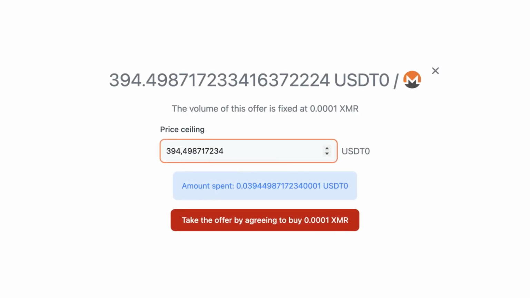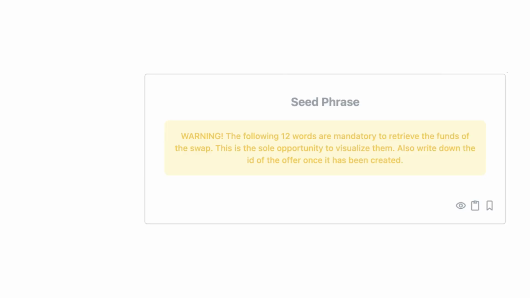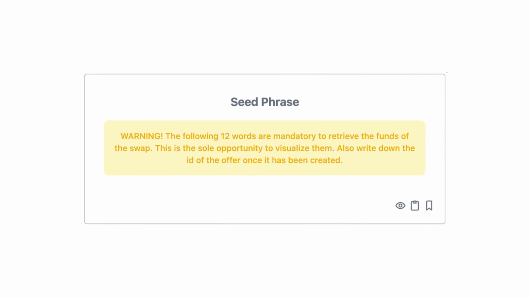If you prefer not to create your own offers, you can browse the offer book and select any open offer to take. Just as with creating offers, a new seed will be generated. It is vital to store this securely in your browser or record it externally. Always remember that failing to store your seed correctly will result in the permanent loss of your funds. Please manage your keys with care.